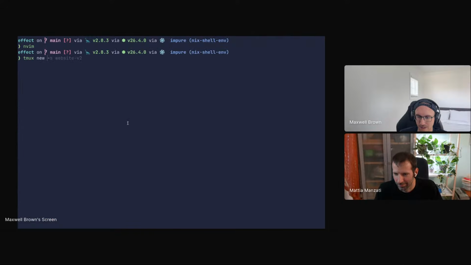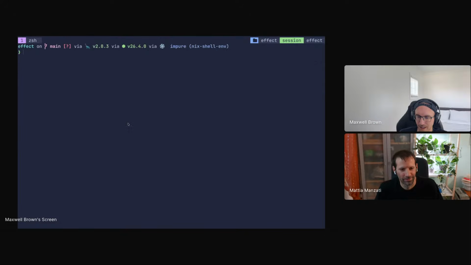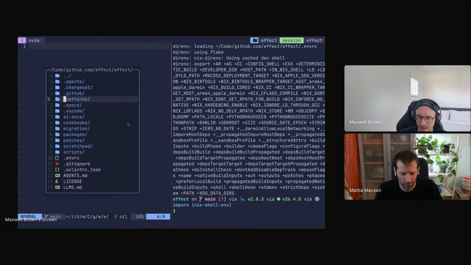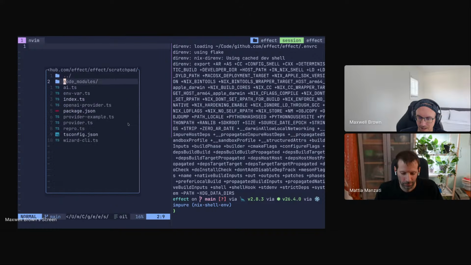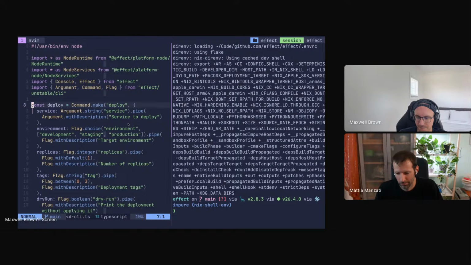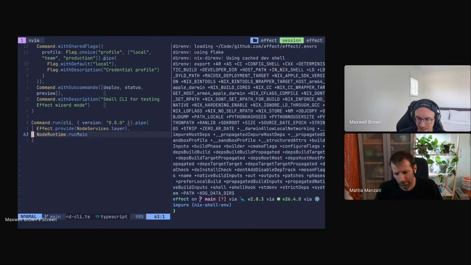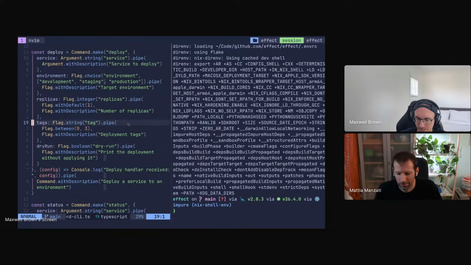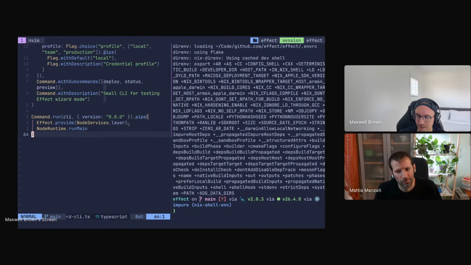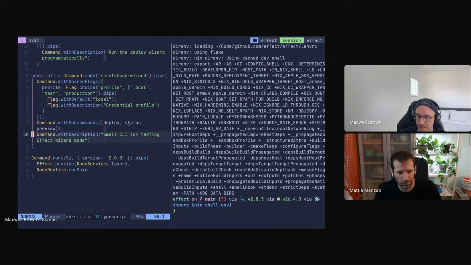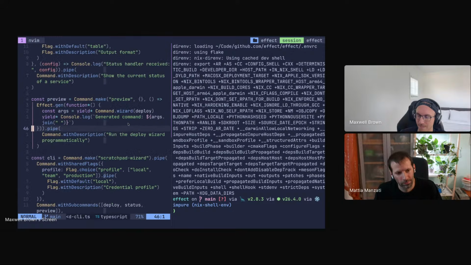So let's make a new TMUX session, and maybe I can show. So in the scratch pad here, I made a little demo CLI that just exercises a bunch of the Effect CLI options. And I was pretty happy with the concept of wizard mode in Effect V3. I liked the fact that you could have somebody go through your CLI who didn't know anything about it, and it would just guide them through it.